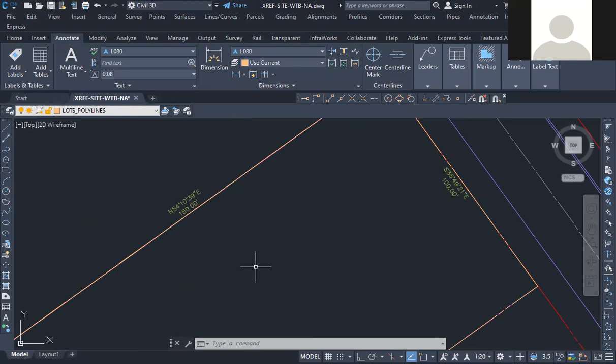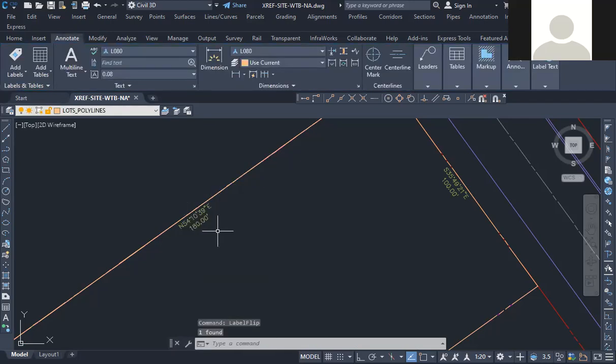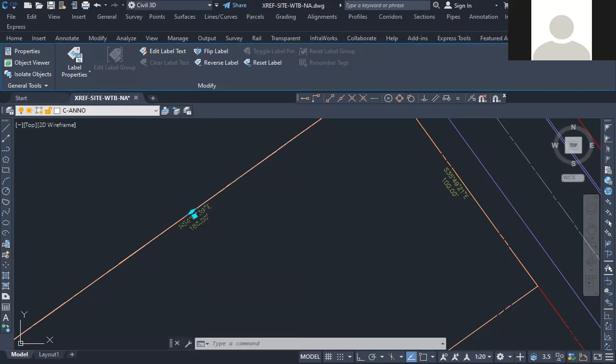Changing the style changes it globally, changes all. Changing the individual one, you just select it, right click, and then flip. Flip switches it to the other side of the line, right? And reverse flips which way the direction reads. Right? Okay.